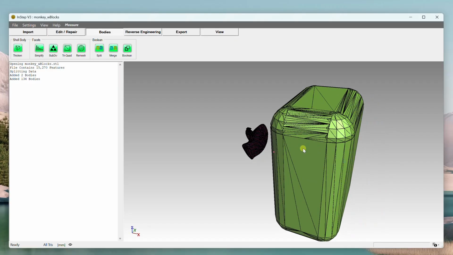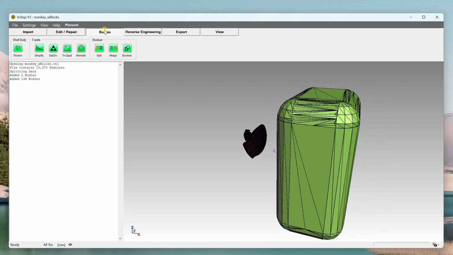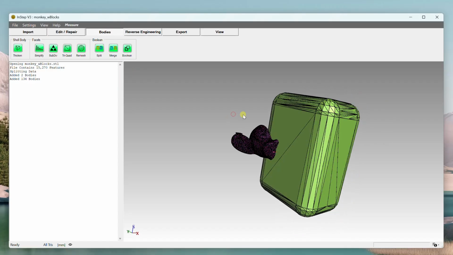So this video covers the bodies within the InStep application. Next time we're going to start looking at the reverse engineering tools.